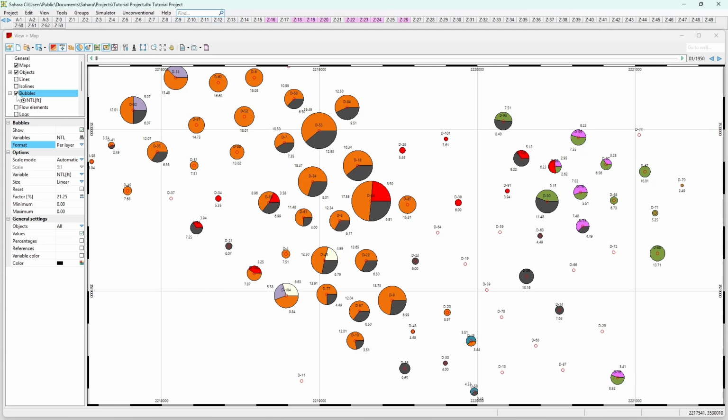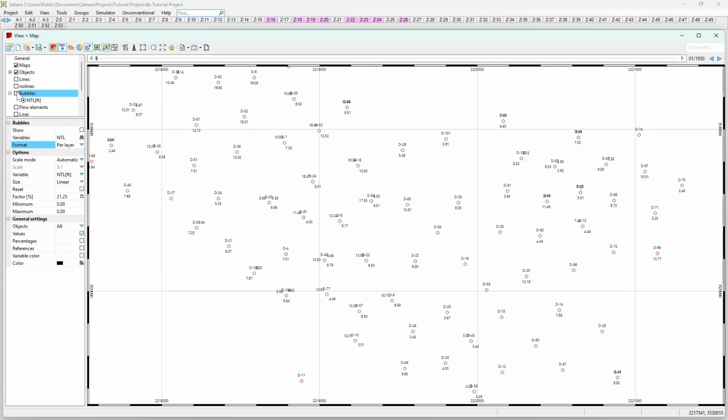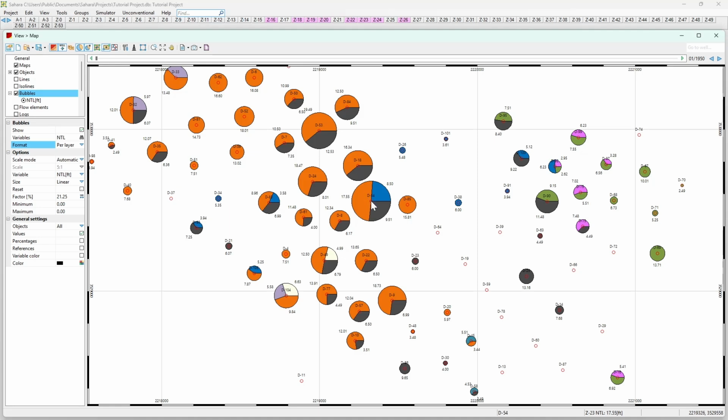So in this case, we are going to unselect this checkbox of the bubbles. So we are going to hide them and then show them again. And we can see now that the ones that were previously on red are now in blue. So now the color has changed.